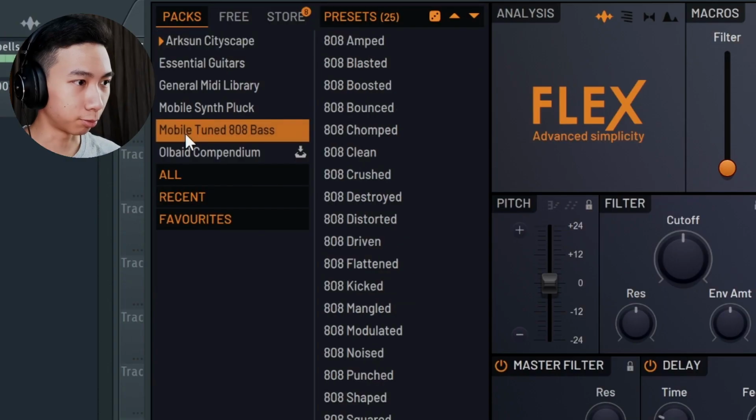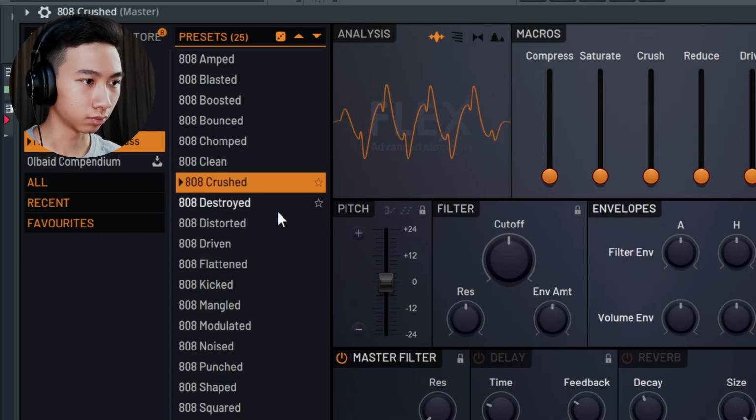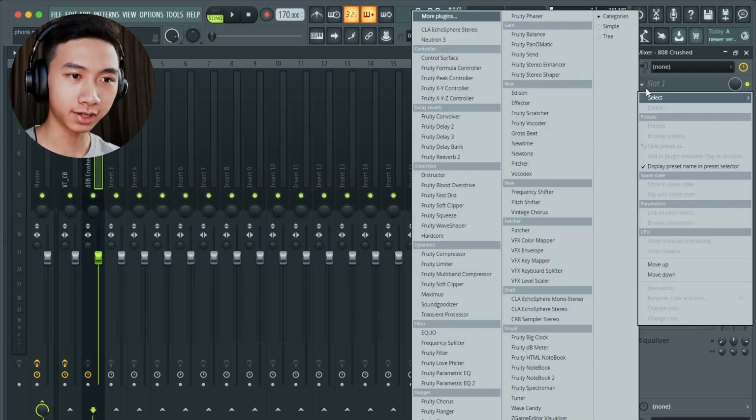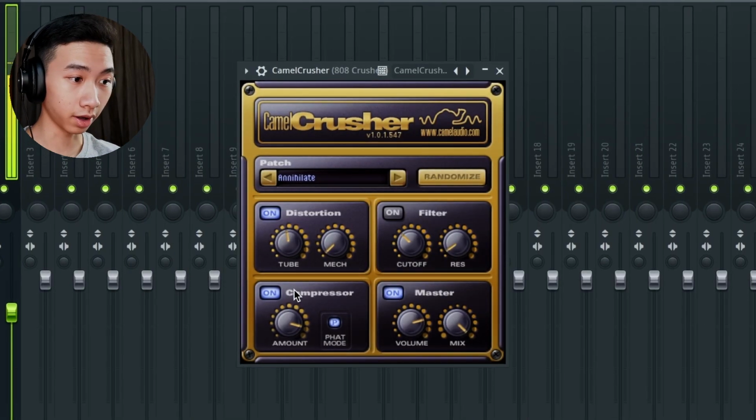Alright, so now we got the cowbell sounds down. That is good. The next one we got a kaboom, that 808. Let's try some 808s from Flex. So let's use the mobile tuned 808 bass sample pack. Oh yeah. Yeah, we're definitely using this one. Let me just increase that bass a little bit more and give it some distortion. Oh yeah.